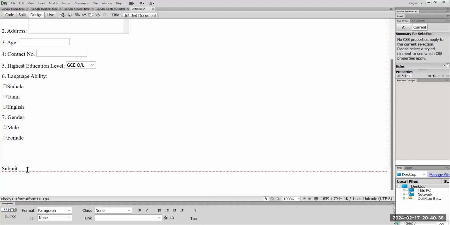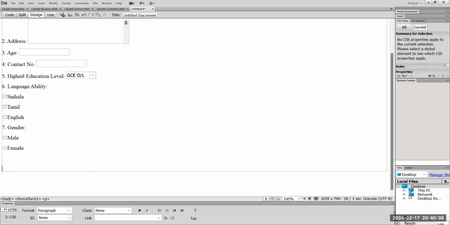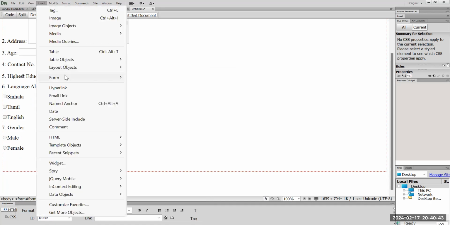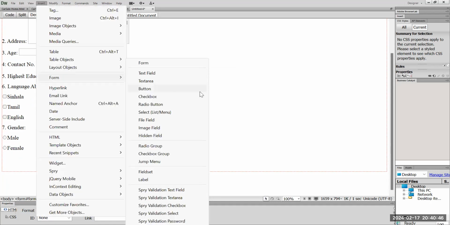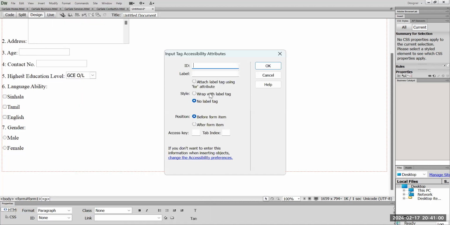Now I need a submit button. I don't want to type it here. I can get the submit button from the button. Insert, form. Now you can see that all the things we are getting from the form, the same command, right? We are not going to any other area, just going to the form and getting whatever we need, right? So here I need a button. For the button, my label is going to be submit. I can put both here, submit as the name or button, and here I am going to put it as submit.